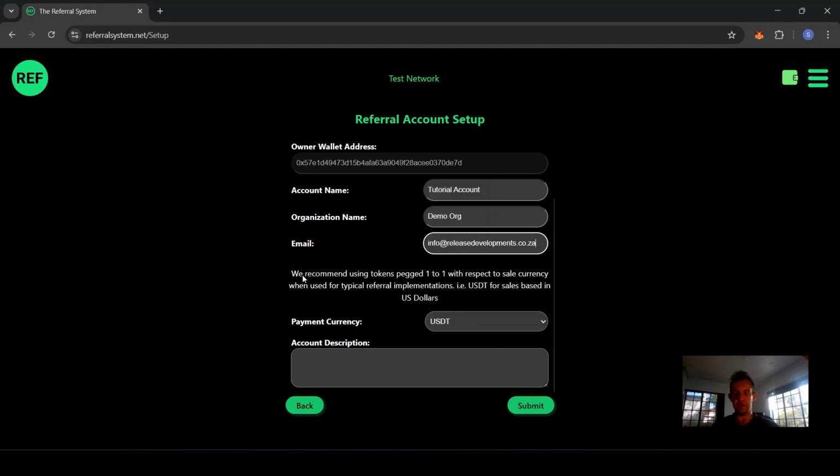And then you'll see over here is a note which reads, we recommend using tokens pegged 1-to-1 with respect to sale currency when used for typical referral implementations, i.e. USDT for sales based in US dollars. And the reason this note is here is because the standard integrations that we've developed for the referral system, like that for WordPress and WooCommerce and the Shopify store, is that the referral fees are calculated as a percentage of the sale value on those platforms.